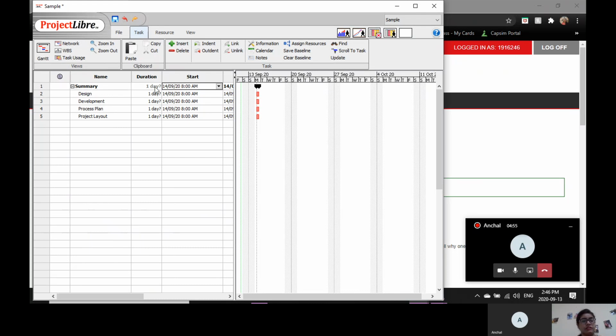This button is for the duration. Right now it's 1 day, but it's not possible that you can do everything in 1 day. There can be a possibility that design may take 2 days or 3 days, development may take 3 or 4 days, and you may be working simultaneously. So I'll first show you how you can allocate the days.